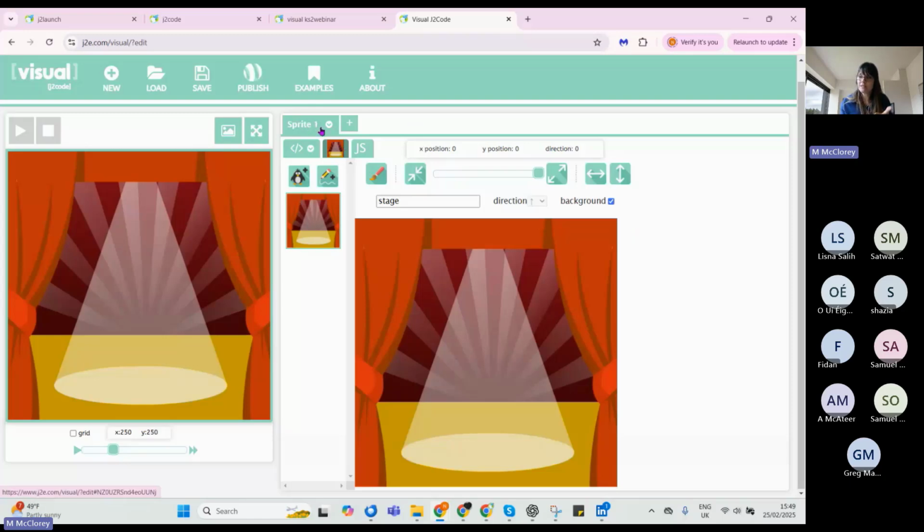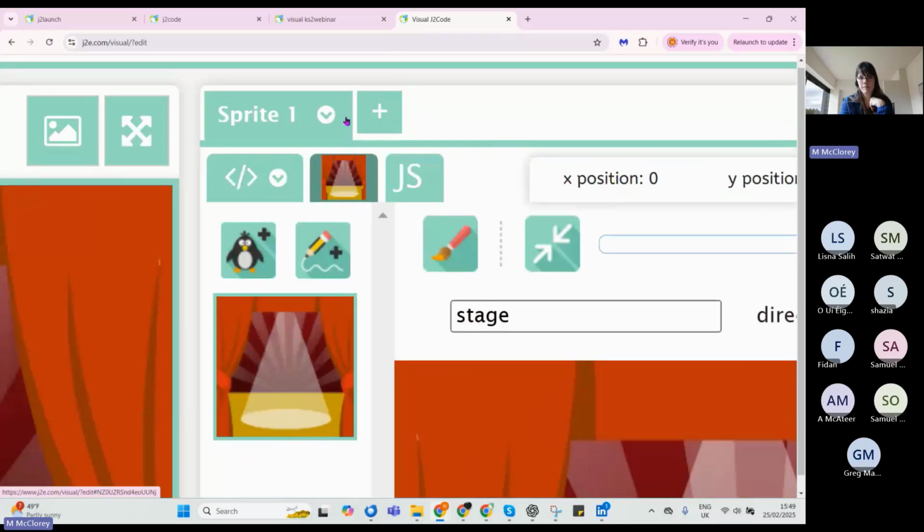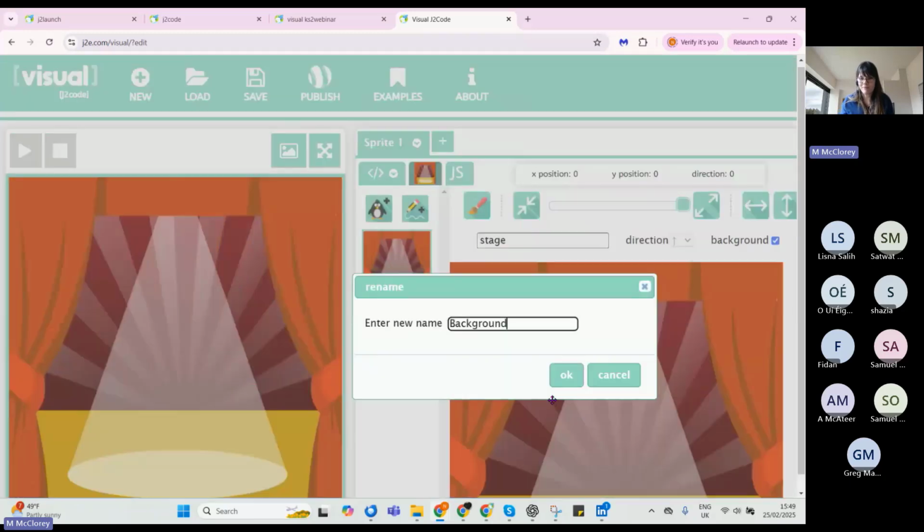So this sprite is actually our background. Okay, so I'm going to use this little arrow here. Again, I'm going to zoom in just so you can see this little arrow next to the word Sprite 1, and that's going to give me some options. Like, this is where I can clone it or I can rename, and I'm going to rename that. Background. Okay, and zoom out so I can hit OK.